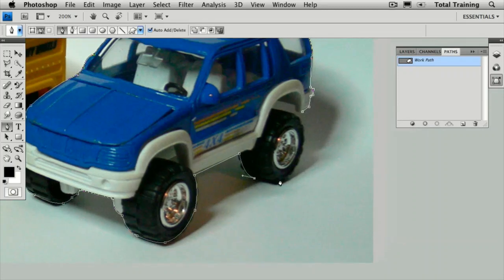I'm using my space bar there just to pan around inside my image. Around the rear tire. Crank this guy way out. You get a feel as well for where your anchor points should go.